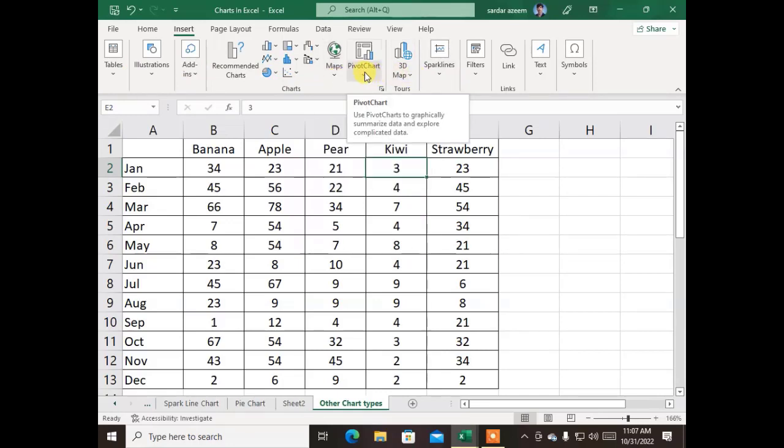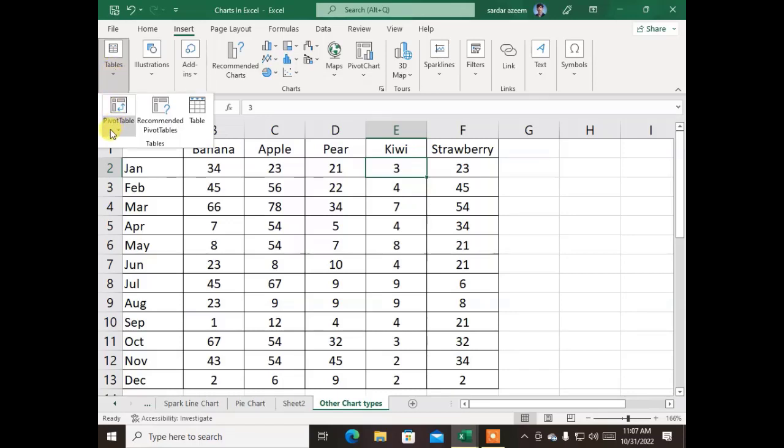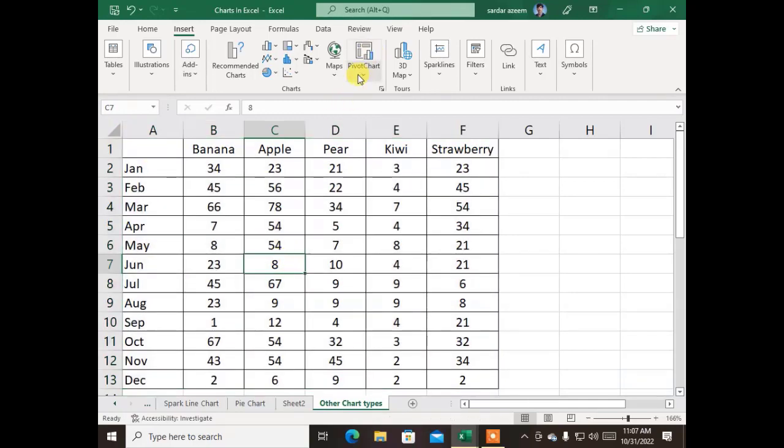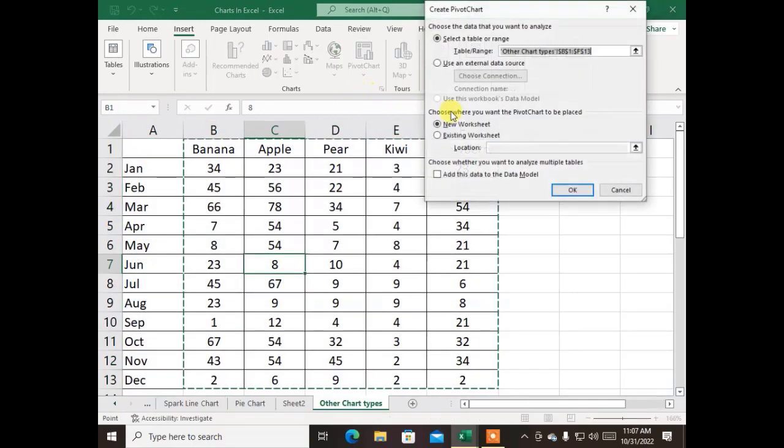And the last one is the pivot chart. We know about it very well, as we have discussed in the first pivot table. This is the pivot chart. Pivot chart is the modified form of pivot table. Let's see pivot chart.